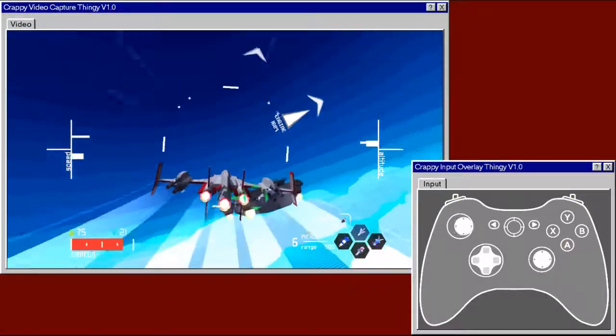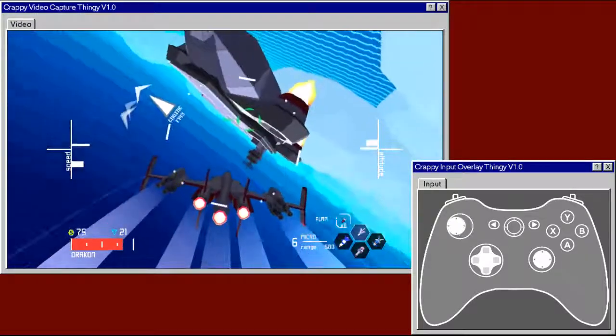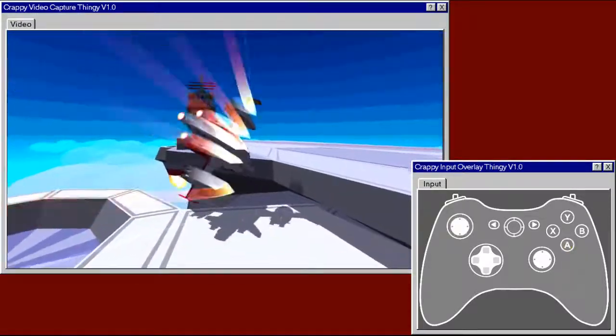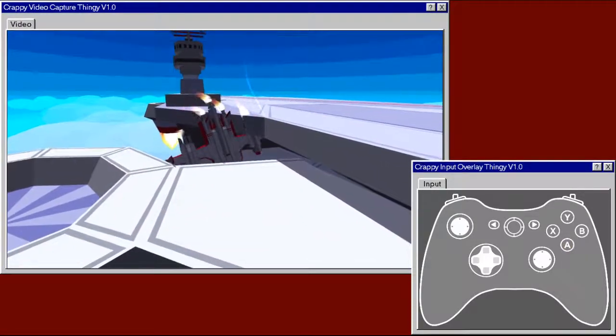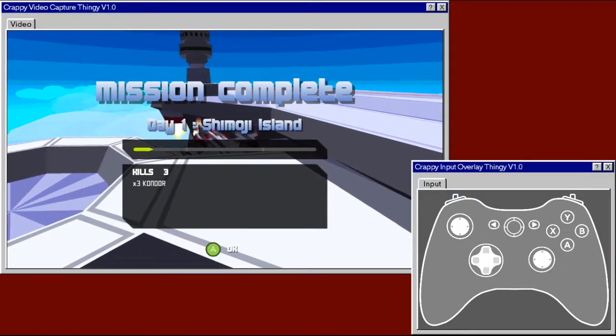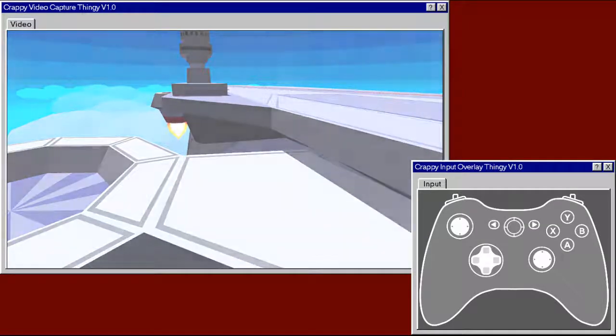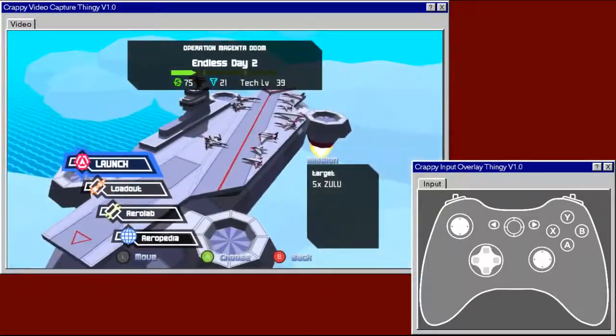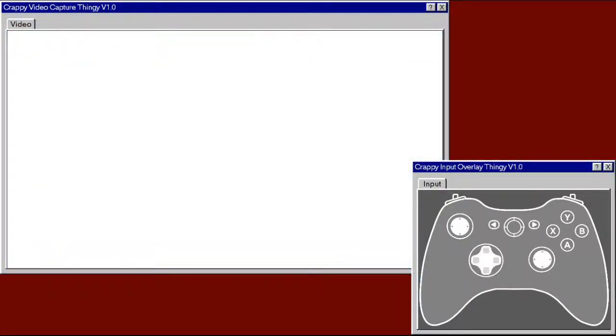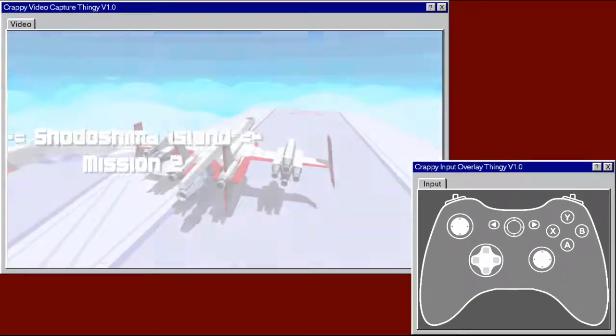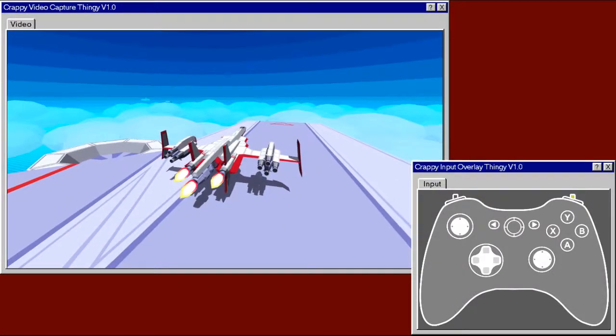Whoops. Whoa. I wasn't paying attention. I'm gonna land upside down. Oh no. That's good enough. I'm on the ship. Endless day 2. Okay. Oh, a little lag there. Something wrong with the loading.